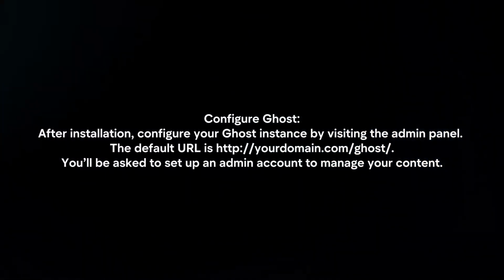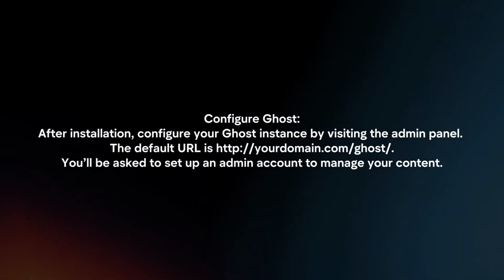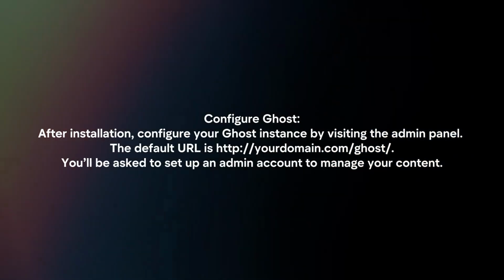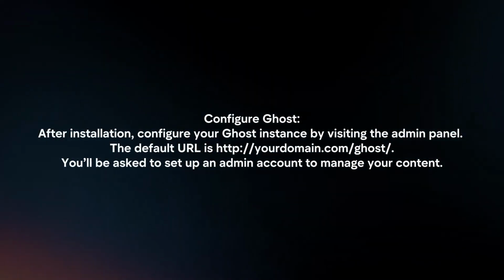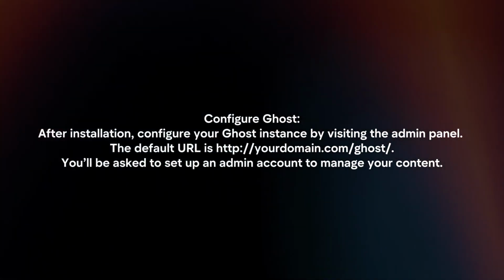Configure Ghost. After installation, configure your Ghost instance by visiting the admin panel. The default URL is yourdomain.com/ghost. You'll be asked to set up an admin account to manage your content.